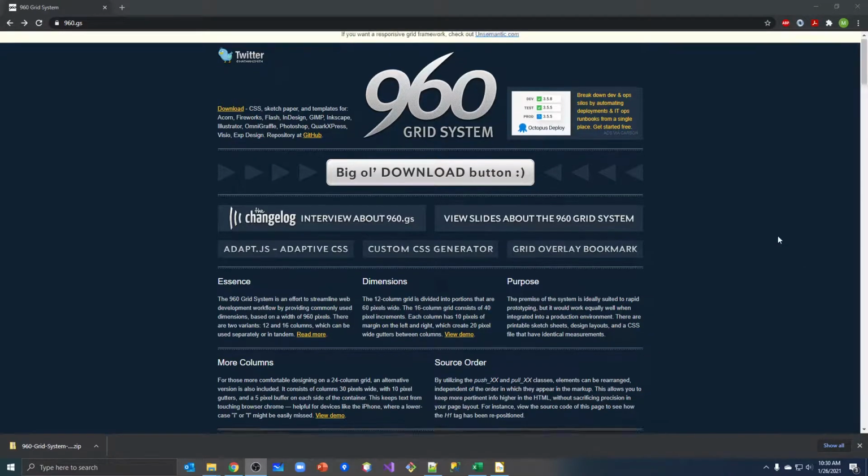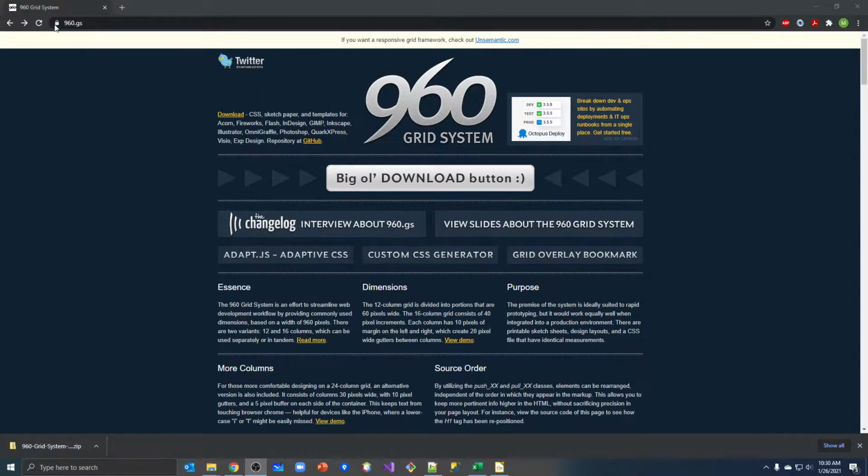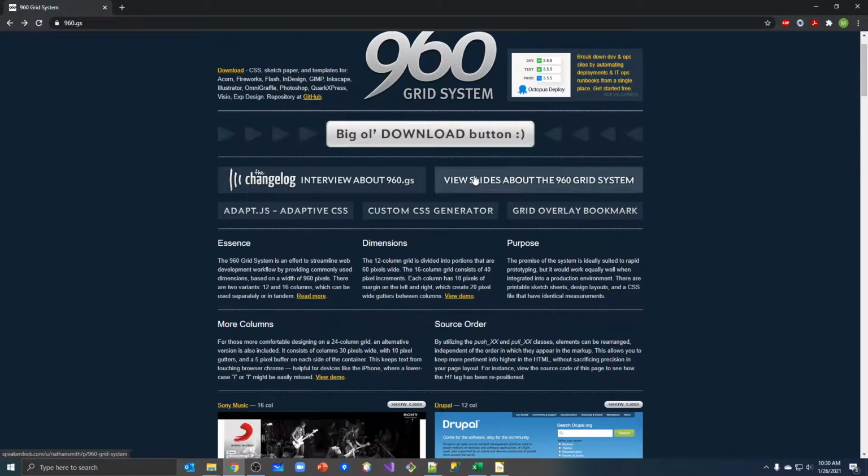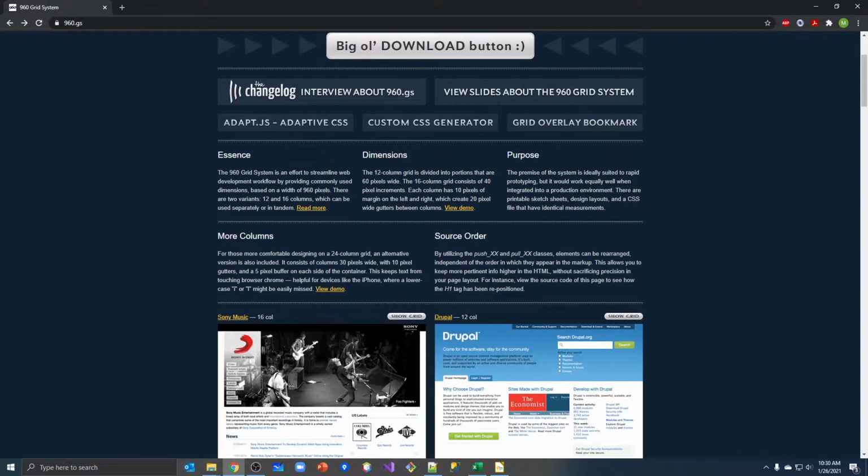So let's scroll down here a little bit. This is their website. It's 960.gs, the place where you go to get it. In a little bit, we're going to download it using the big old download button. It's always right there, first thing that you see. If you want to get the 960 grid system, you come here and click on it. We'll do that in a little bit. It's not big. It's not hard. But let's take a look at some of the things on this page.